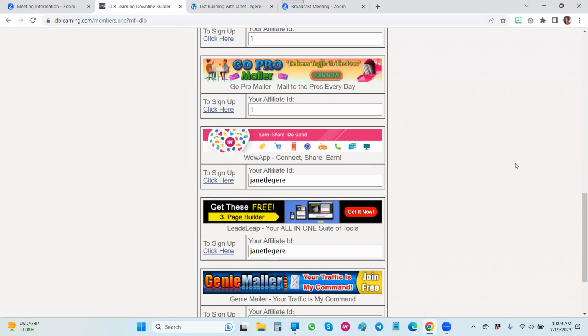It's just like Telegram and Skype and all those other apps. It is free. Then there's Leads Leap, which is our main platform for your capture page, landing page, and autoresponder, and so much more. We did a whole call on Leads Leap.